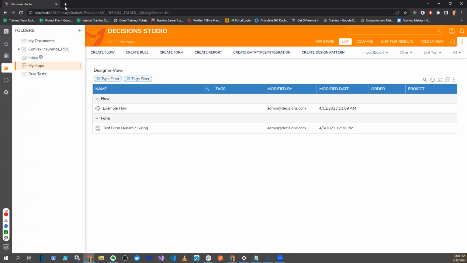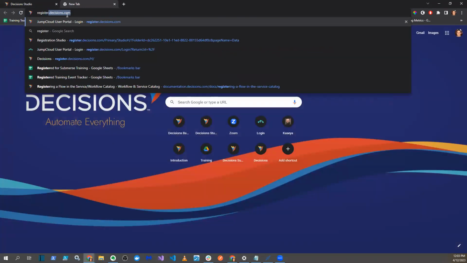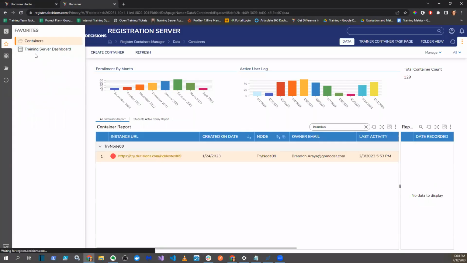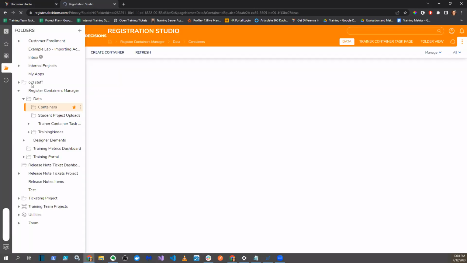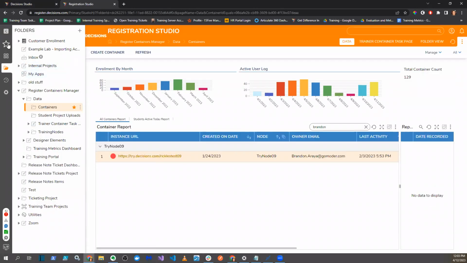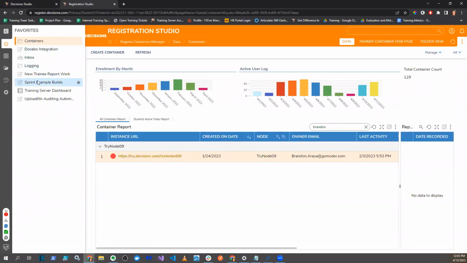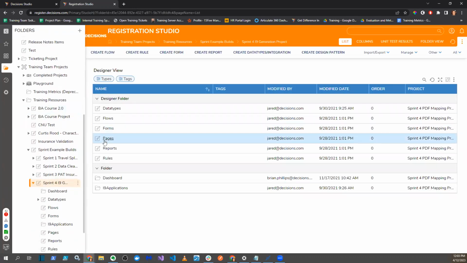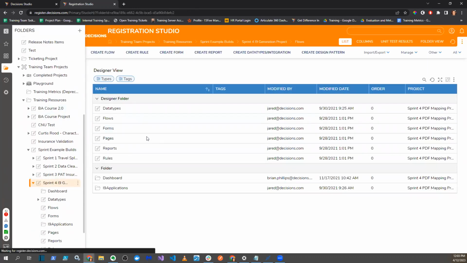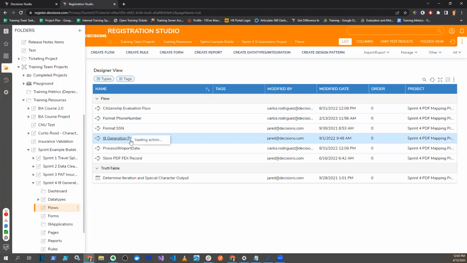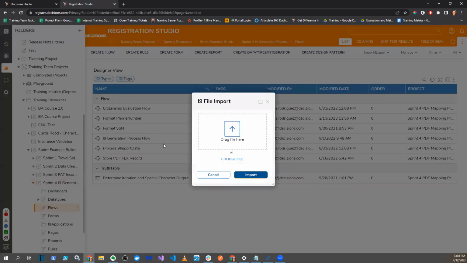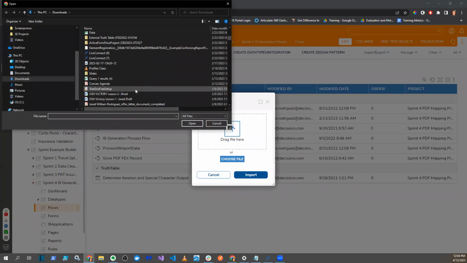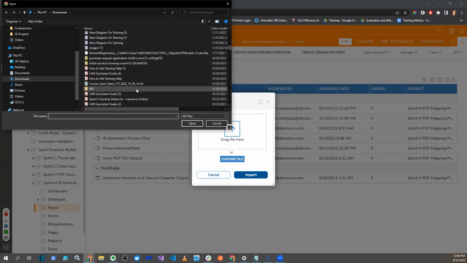Yeah. I'm going to log into my other test environment to show you, because we actually have a sprint project in the training team that does this. And I believe there's no easy way to do it. So let's go to this flow, and I'm just going to run this flow so you can see what I'm talking about. No, that's not what I wanted. Hold on, this will make sense. Where is it?